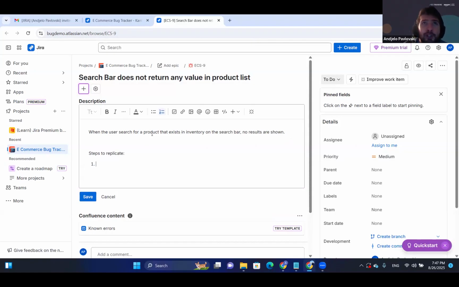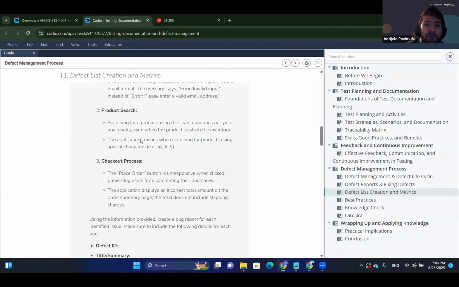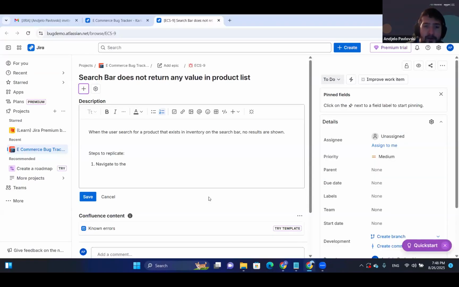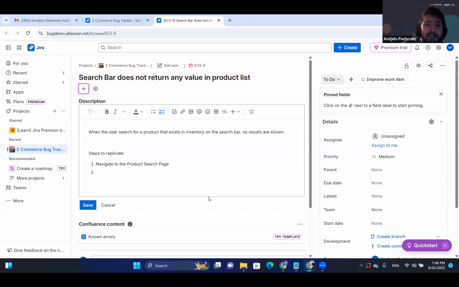And then we can again write down steps to replicate, and what would be the steps to do this. So who would want to write down some of the steps now? So what would be the first thing that we can do here? Maybe I can first write down the simplest step and say navigate to the, let's just check the name of the page. So it was product search page. So what would be the next approach or the next step?